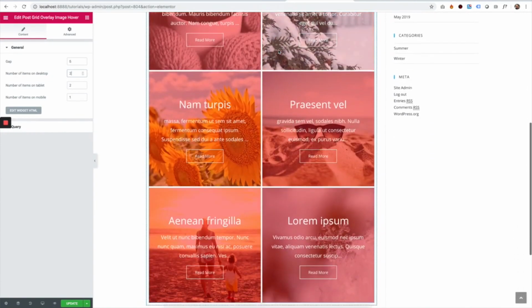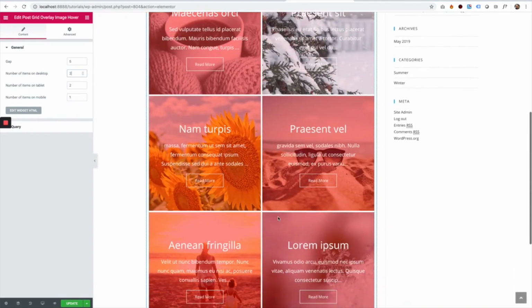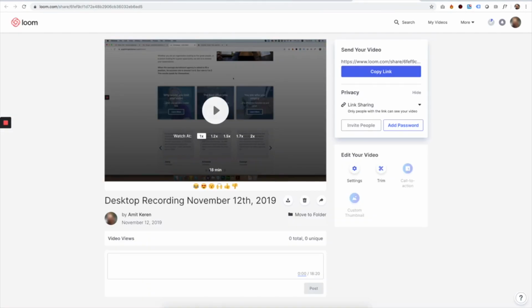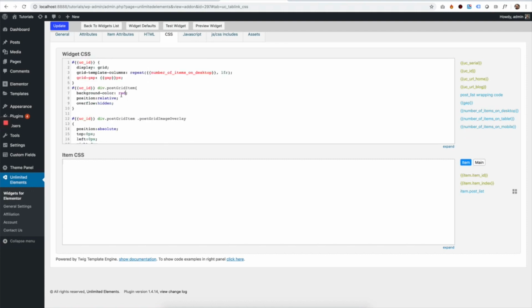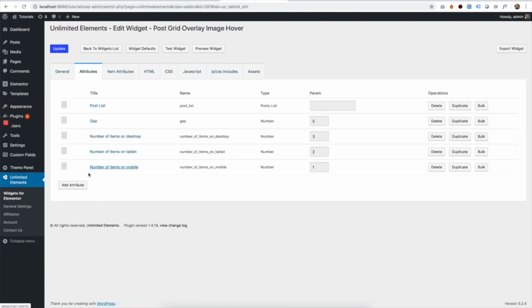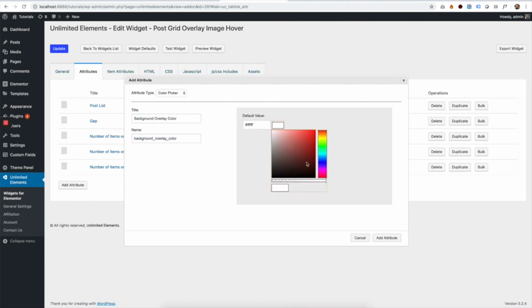And the next thing I'm going to add is the background color. So it's kind of reddish right now, and not everyone will want a red color. So it's determined over here. I'm going to go into attributes, add attribute, and give a color field, color attribute. I'm going to call it background overlay color, and give it a default value.